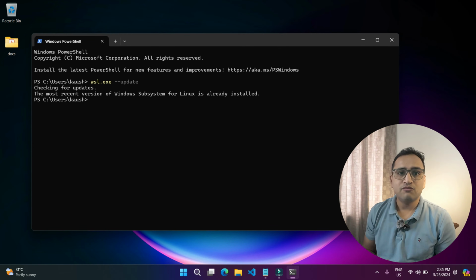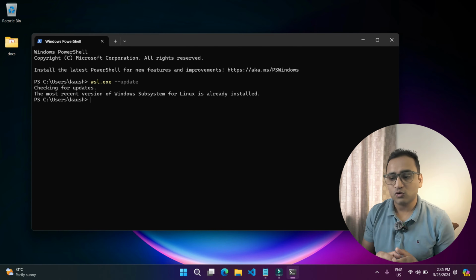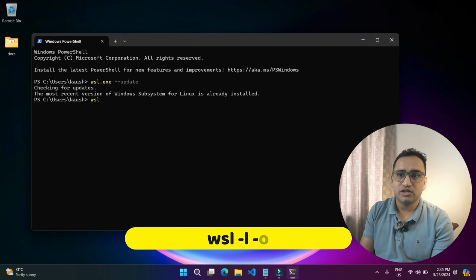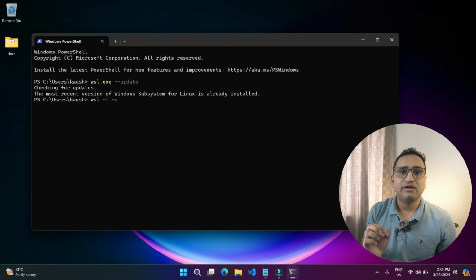Now it is time to learn which operating system I want to install in my Windows operating system. There are different distributions of the Linux operating system, and to view the list of all of them, here we can run a command which is called wsl, and here I'm writing -l -o. So l is list and o is online.